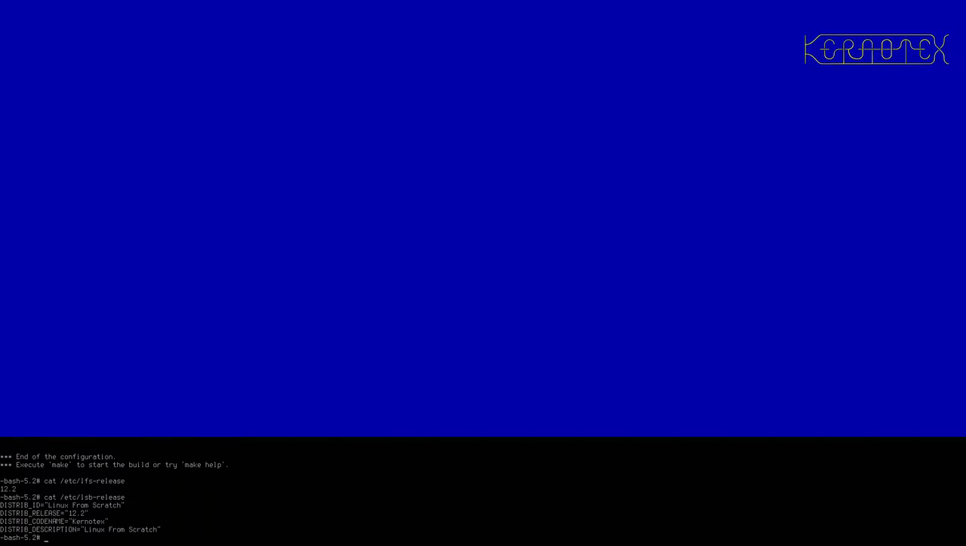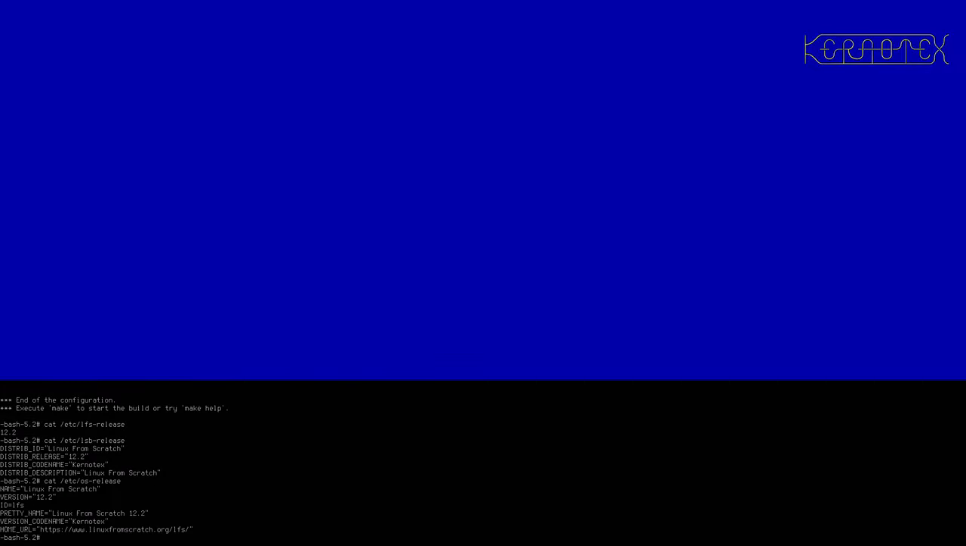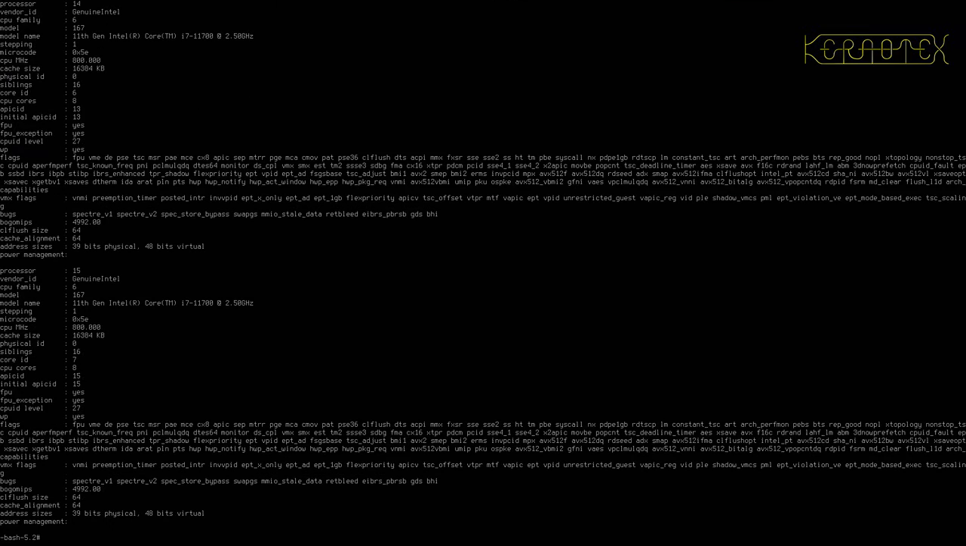Let's check the LFS release file. It tells us it's LFS 12.2. Let's check the LSB release file. That's all okay. And the OS release as well. And as you can see, that's responded correctly. We can check the proc CPU info. And you can see that's just scrolled past with all 16 logical cores, so that proves that the kernel's aware of multiple cores and it's configured to be aware of them. It can process stuff on each one of those cores, so that's good.